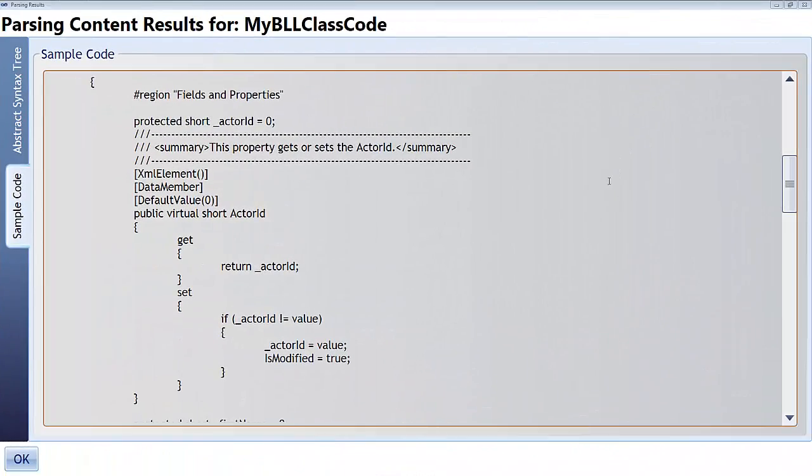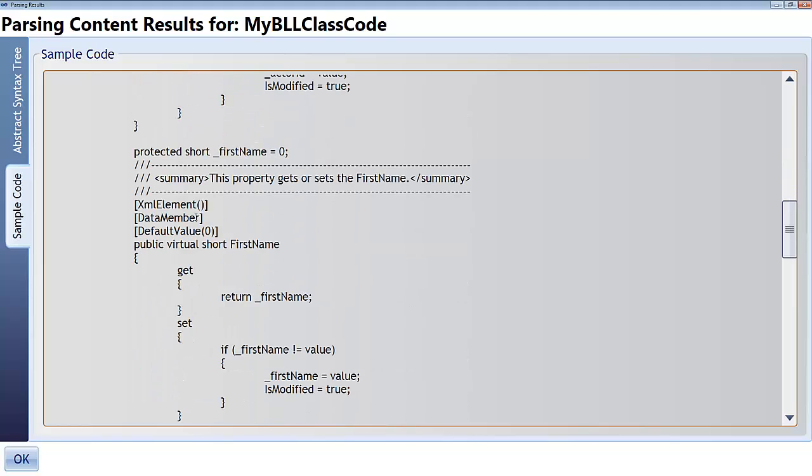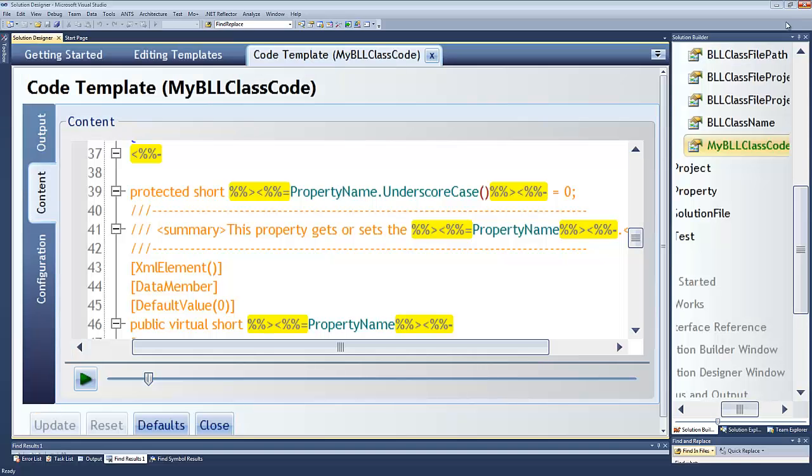I notice that all of our properties have the same data type and default value. We'll need to change those. Figuring out the data type and default value is a little more involved, so we will use the already existing BLL data type and BLL default value property templates. Let's make those replacements now.